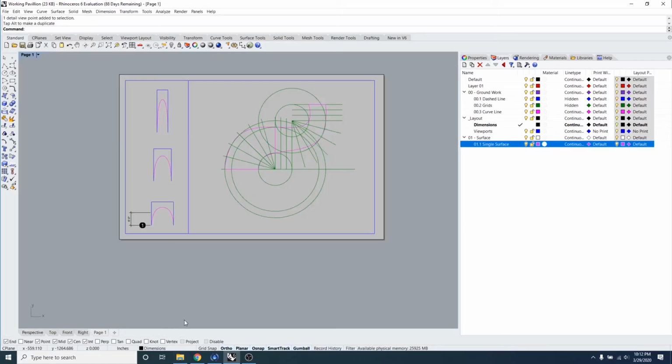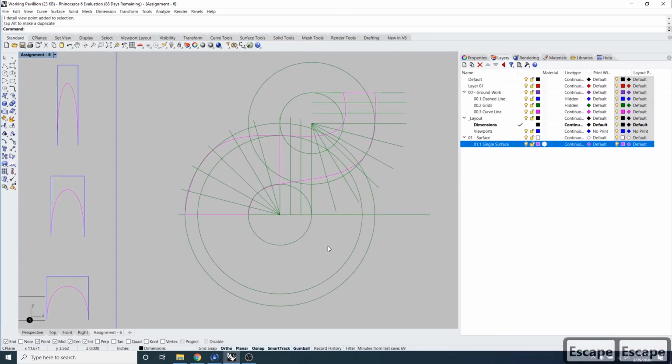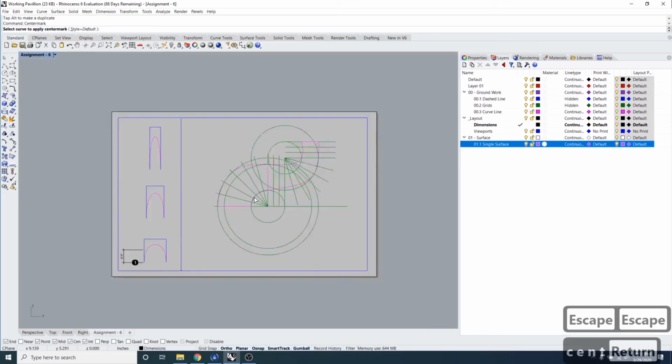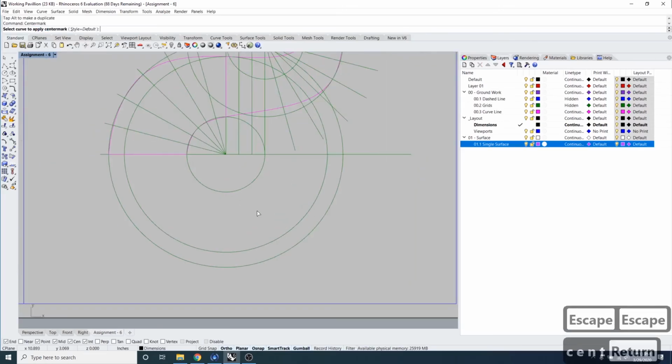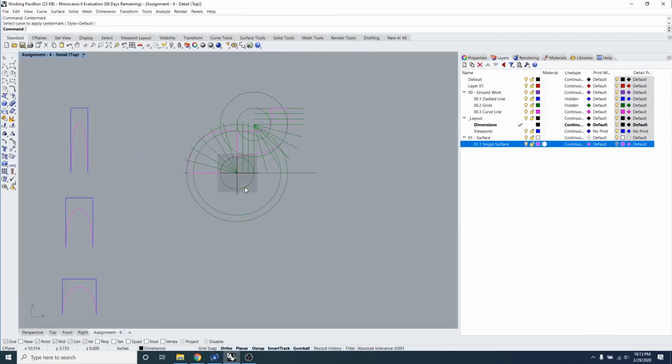So I'm going to go back to my page. Page 1, even though we name it assignment 6, and this is just a Rhino thing, sometimes when you start a sheet, it doesn't automatically change, so we're going to change it. So assignment 6, and we're going to do that center mark there. So we're going to say center mark. Notice that I am outside of the viewport. I'm not inside, and I can't really select. I just double click. That's how I got in.